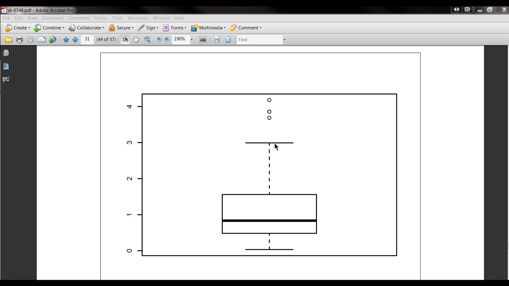Depending on how these are defined, these might be defined as this distance here, from here to here. In other words, from about 0.5 to about 1.6 or something, so about 1.1 is the length there. So this length might be about 1.1. It depends actually how these are defined. They do it in different ways.